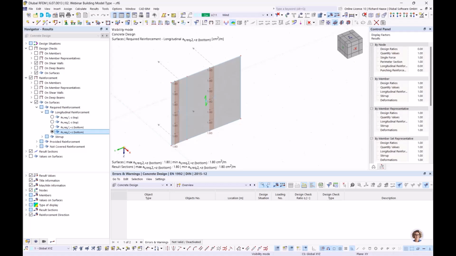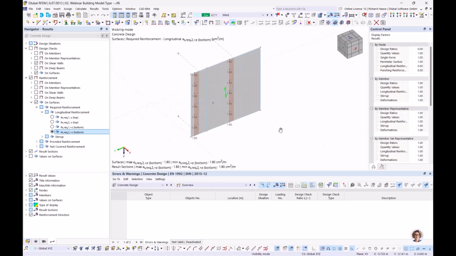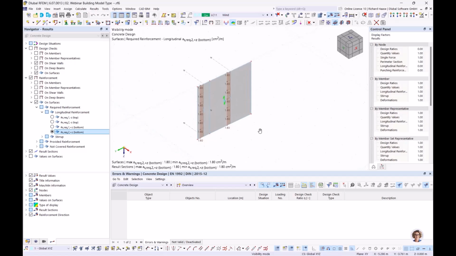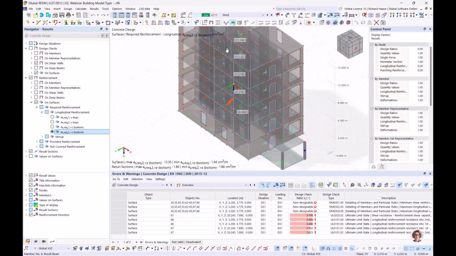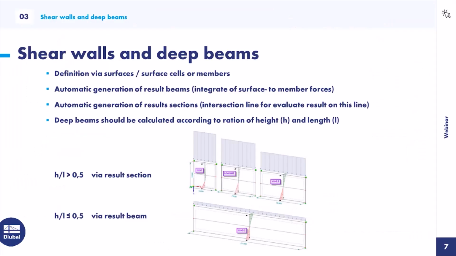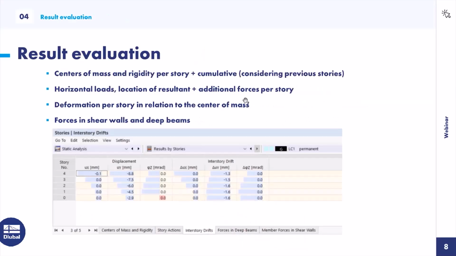Okay, that was about shear walls and deep beams. Let's cancel this visibility, and let's switch back to the PowerPoint presentation, to the last chapter, the result evaluation.